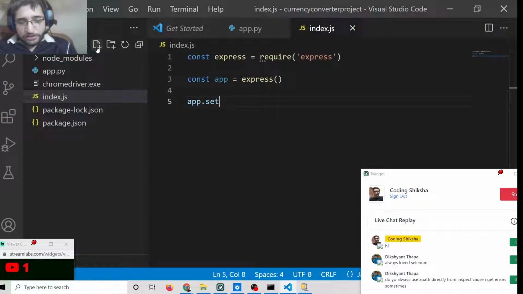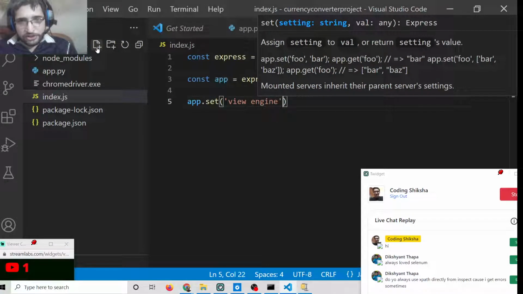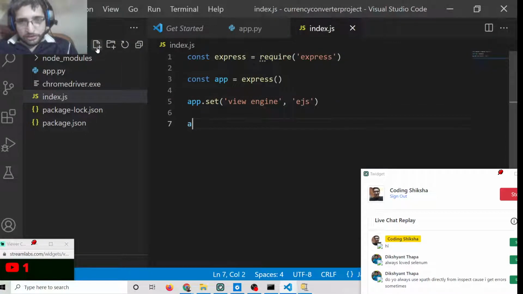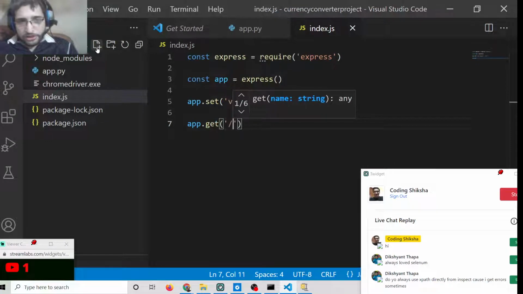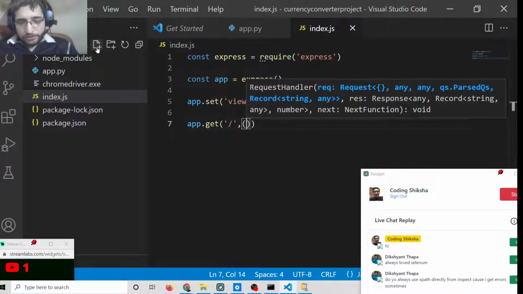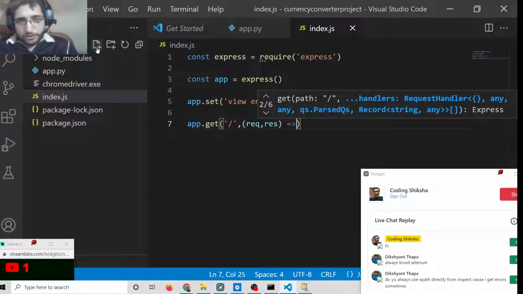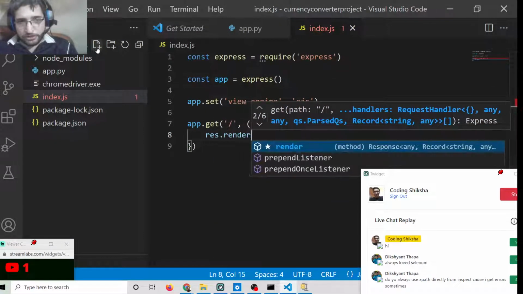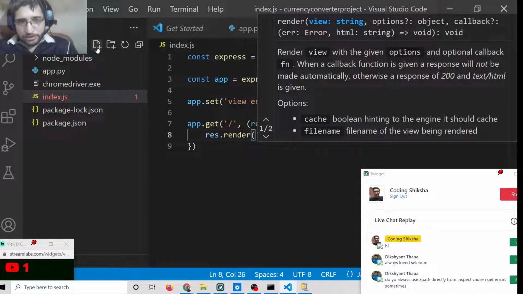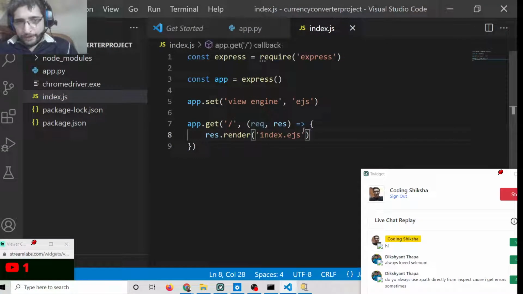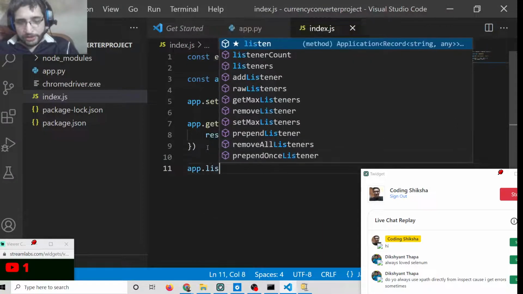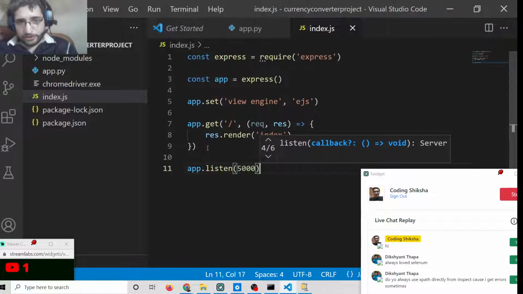So we can set the view engine, which is EJS in this case. We can say app.get. Here we need to show the file to the user, which is the index.ejs file, so we don't need to write the extension. We will simply start the server on port 5000.